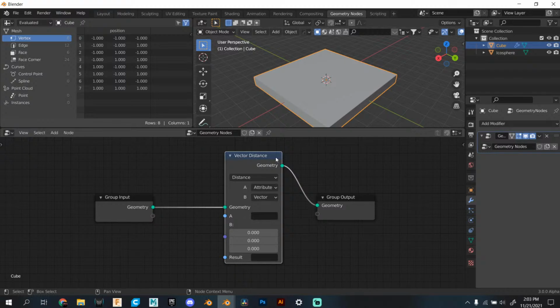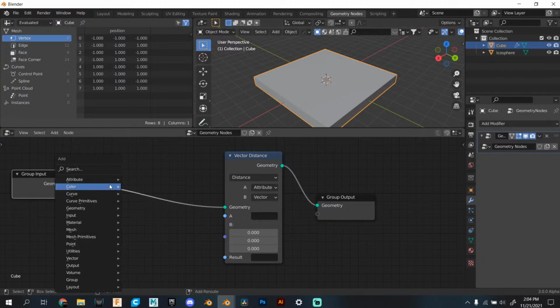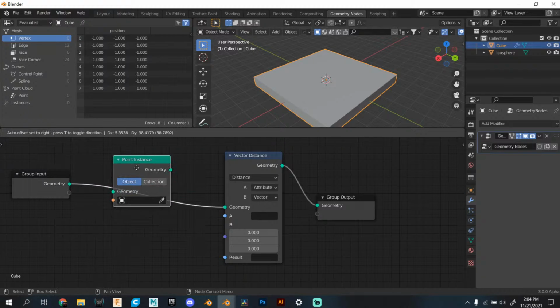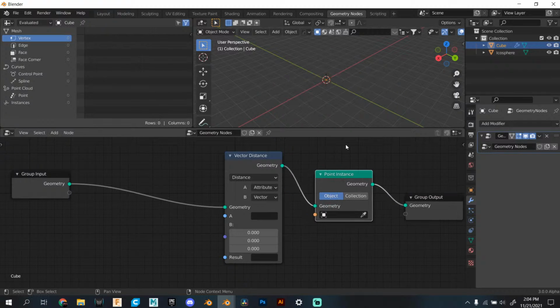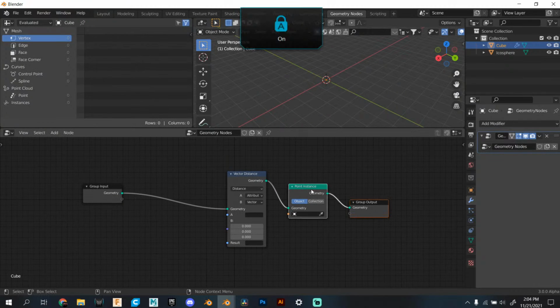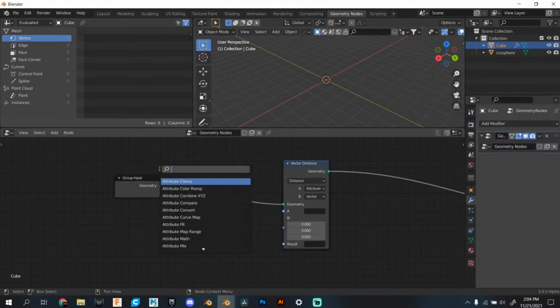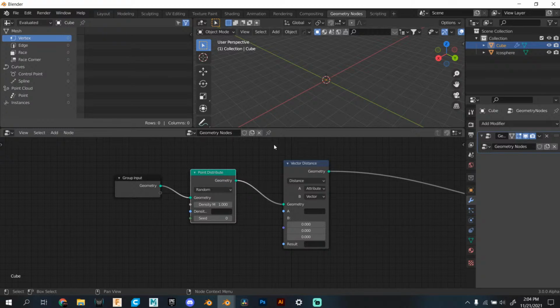So now we just need to get some point instances. In order for this to work, you need a point instance, and you need to put that at the end of all of this. So let's put this way over there. Then let's put this a point distribute. Point distribute. There we go. And put that there.